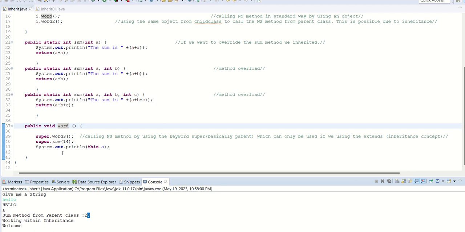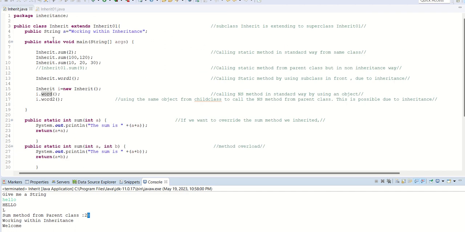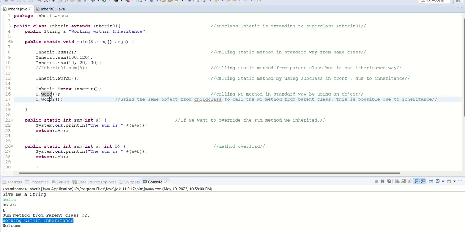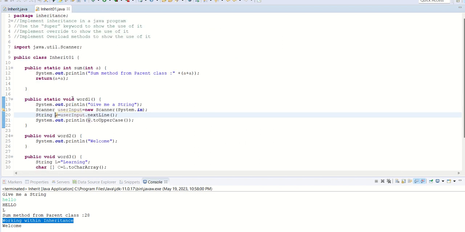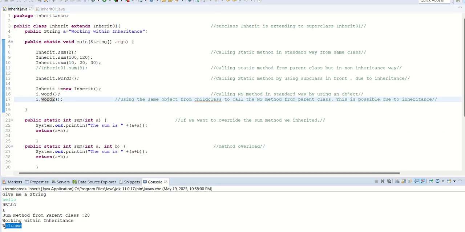Lastly, in this non-static method, it's printing the global non-static variable a, which is saying working within inheritance, and that's that line in the console. Here, when we are looking at calling this method word2, we are able to do it by using the same object from the subclass. This was only possible because of the concept of inheritance, and the word2 in the parent class simply wants us to print the word welcome, which is the last item in the console. Thank you.